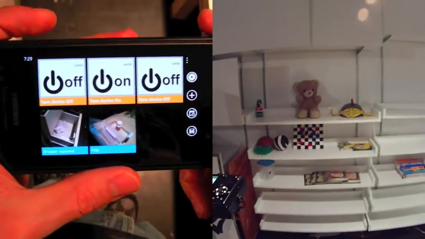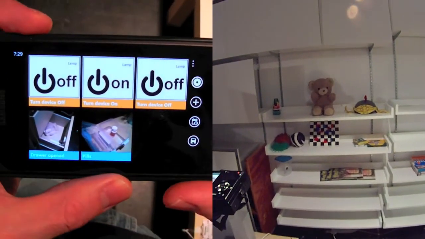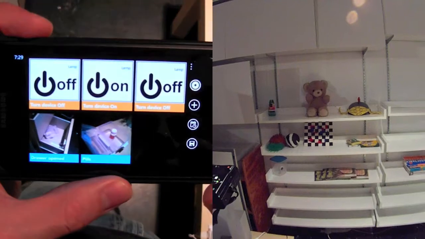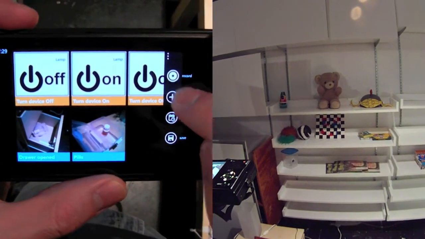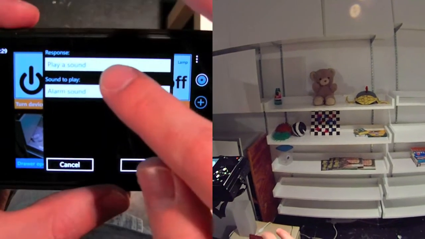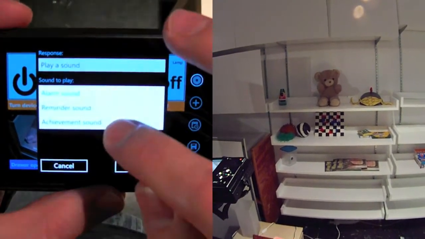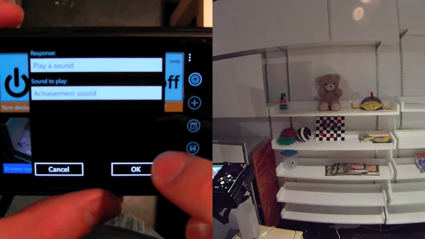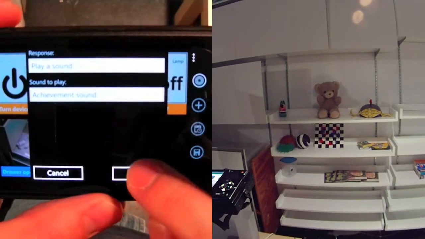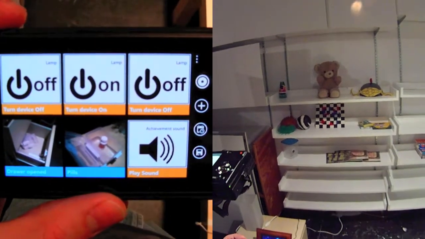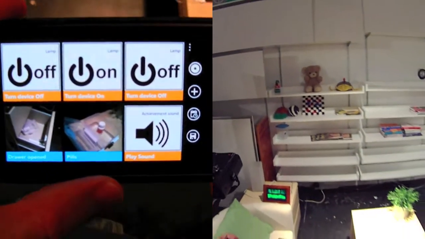And after I get my pills, I want the system to reward me with a sound. So I'm gonna select play a sound, and it's gonna be the achievement sound, which is basically a clapping sound. So I'm gonna touch OK. And that's gonna be all my program.